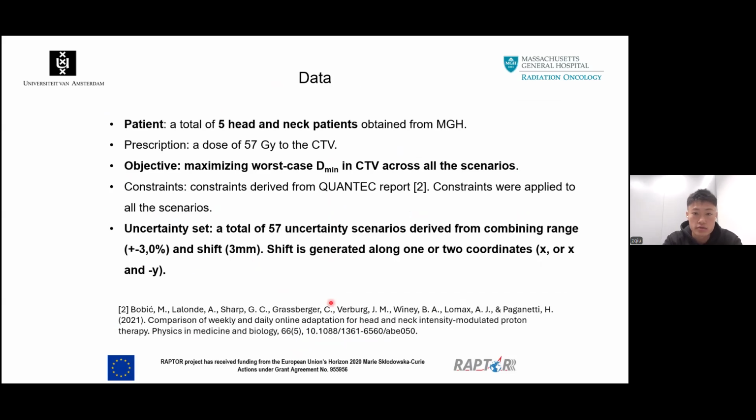And then let's move on to the data. So we tested the K-adaptability on 5 head and neck patients. So they had tumors in the head and neck region. And we want to achieve 57 gray in the target.